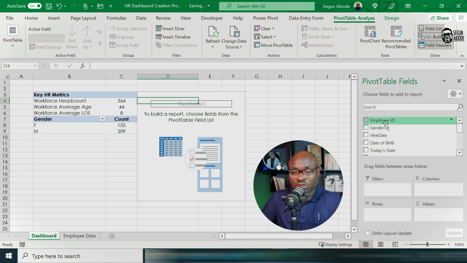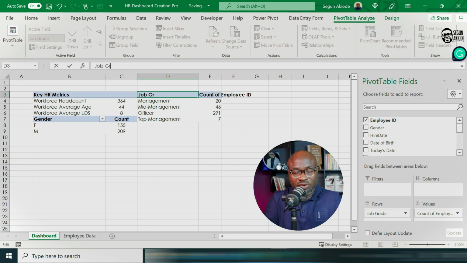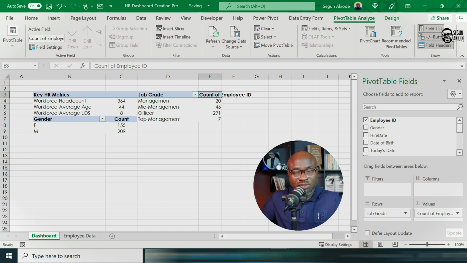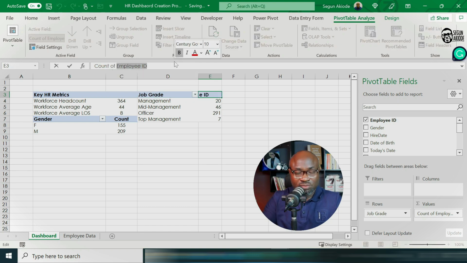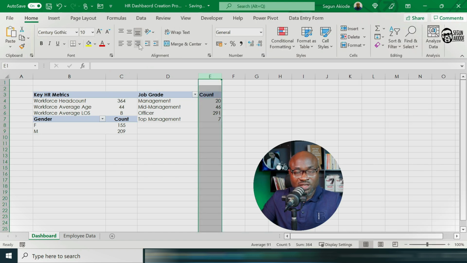Then I'll put job grade under rows, and employee ID under value. So that counts that. You notice it's not showing the total because I've already taken that out from the pivot table option. Then I'll rename this to job grade. Then I also rename this to counts. Then I can centralize all of this.